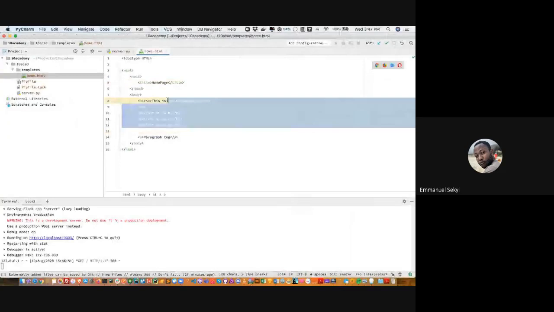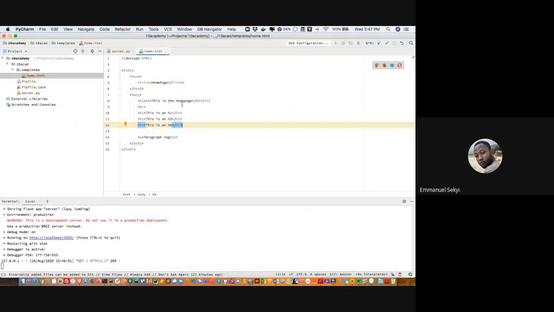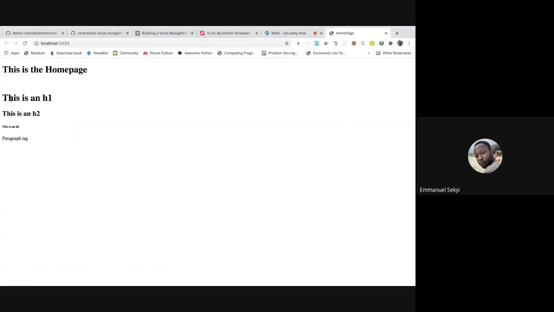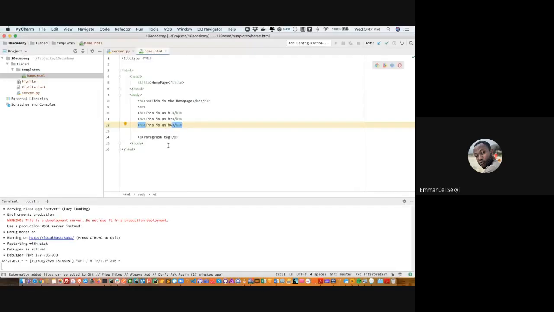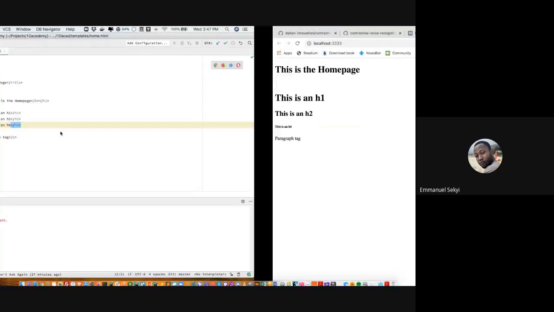Then everything else, H1, this one is bold, and then we can see this is H1, this is H2, this is H6. So you can see as we go down the H1, it's just like heading, subheading, and things that you have in Microsoft Doc. And then the paragraph is just like what it is, a paragraph.